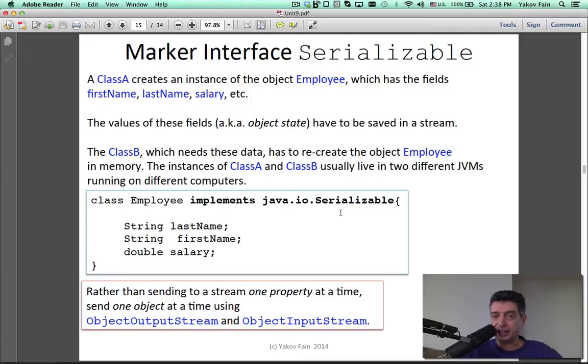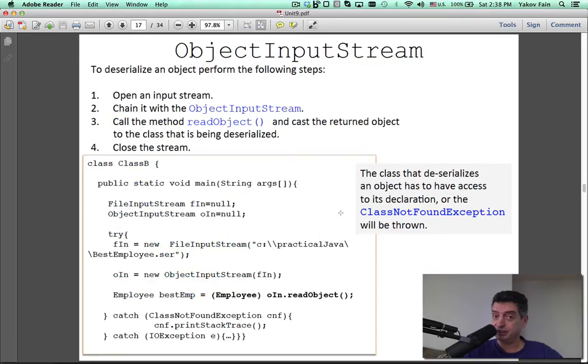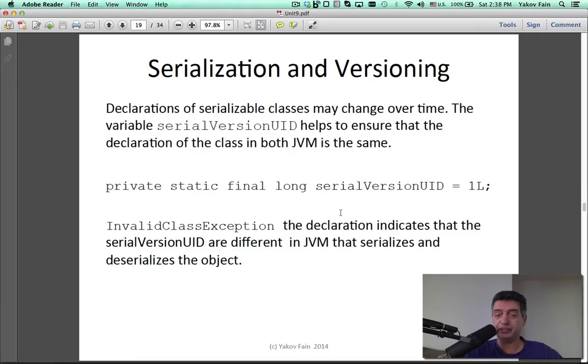What if I decide to add another field on my end? Mary has no clue about it, right? So what's going to happen? We have a situation where my employee has a different version than her employee, and we got a problem.